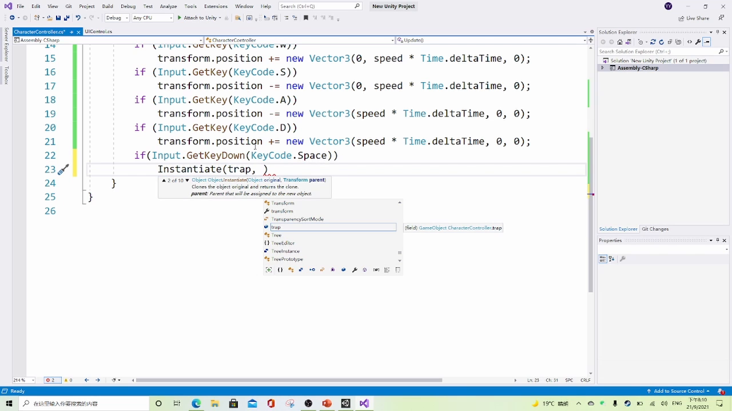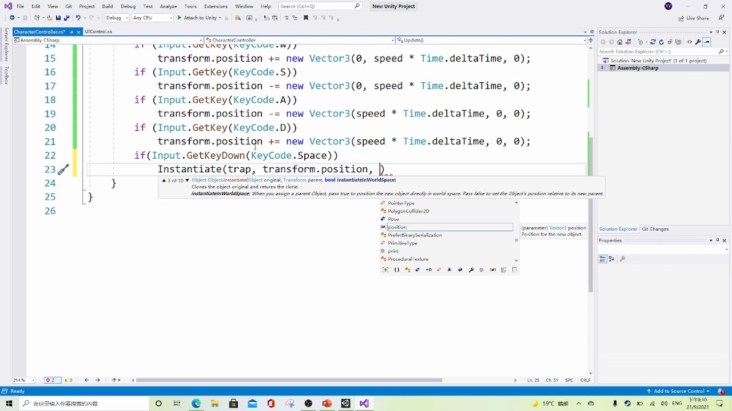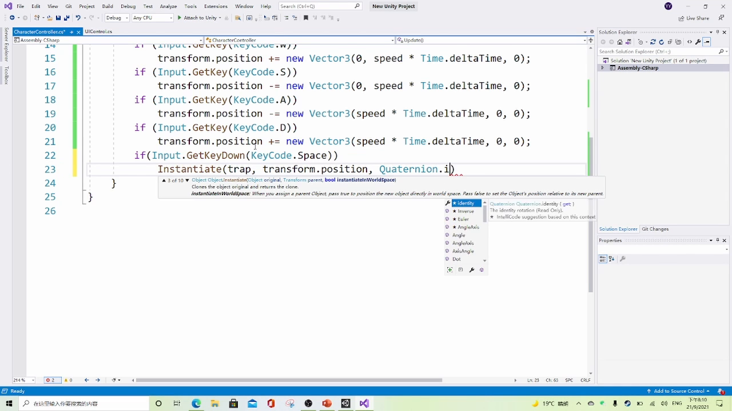The second part can be the place we are deploying the trap. So we're going to deploy in the same position as our game object, as our character. The third one is going to be a rotation. We don't want the trap to have any rotation right now, so we just do Quaternion.identity.